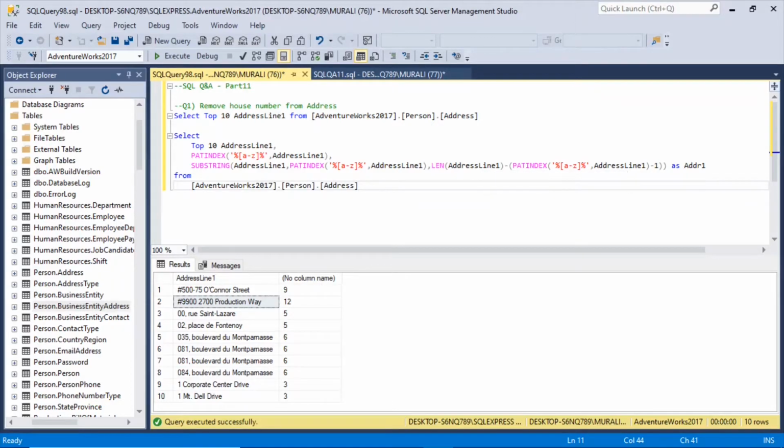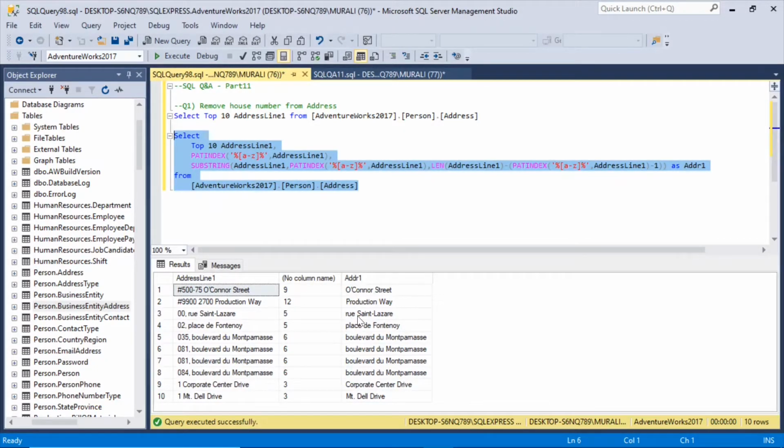So this is our query. Let us execute this. Now we got O'Connor Street, and this is Production Way. We got Production Way, and this is Rue Saint Lazare, Place D40, Place D49. So that's how we have removed the numbers at the beginning using PATINDEX. That's how we can use PATINDEX to remove house number from address.